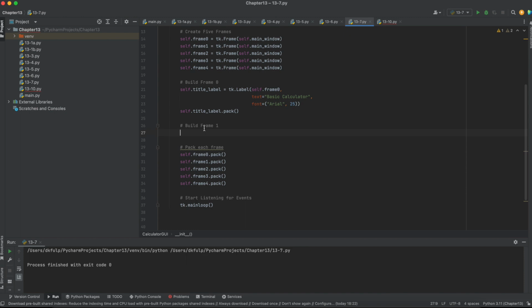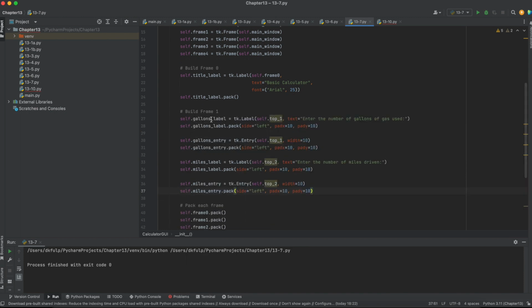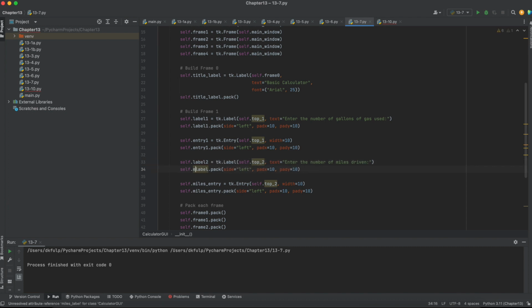We'll go ahead and put them over here. And instead of gallons, we're going to basically say label 1. And we'll say label 1 right here. And then we'll have entry 1. We'll have entry 1 right here. Then we'll have label 2. And we'll have, let's say, label 2 right here. And then we'll have entry 2. And then we'll have entry 2 right here as well.